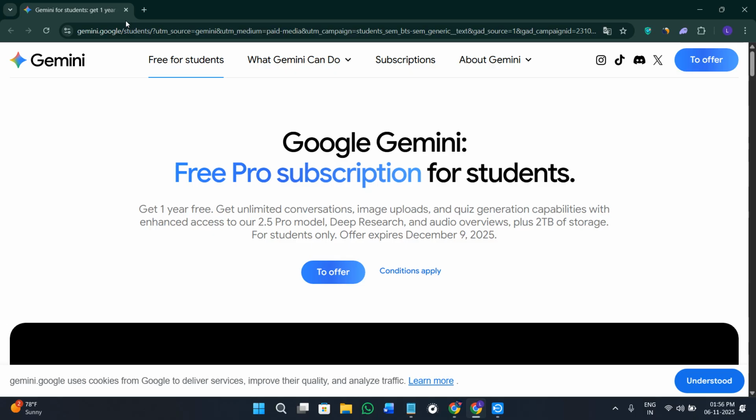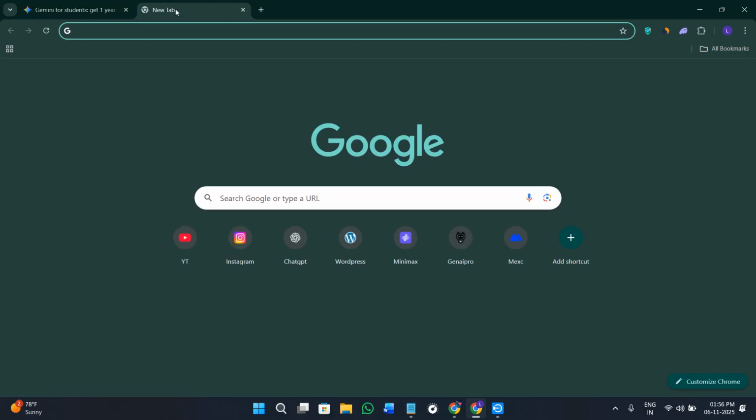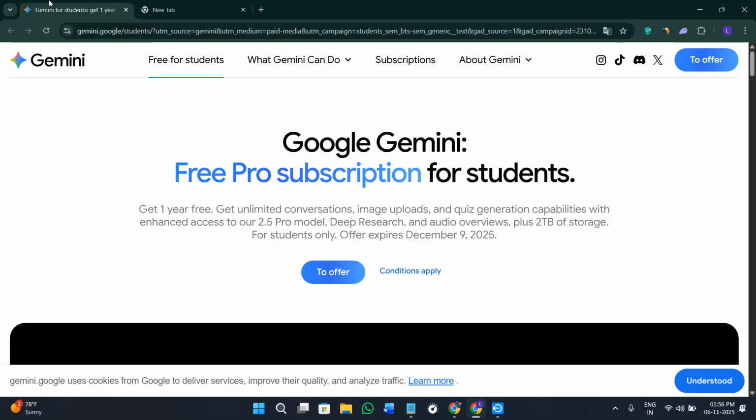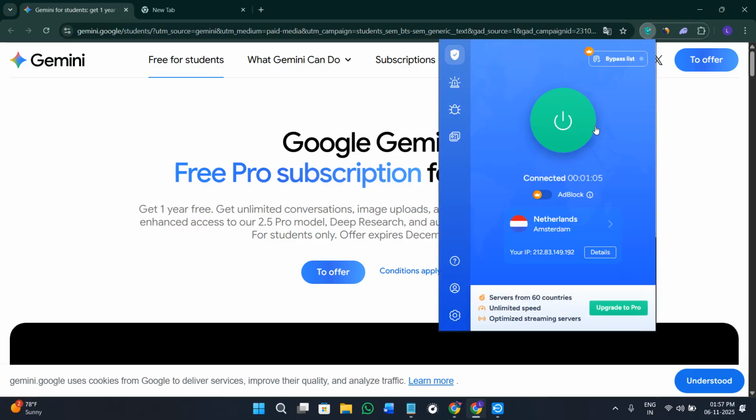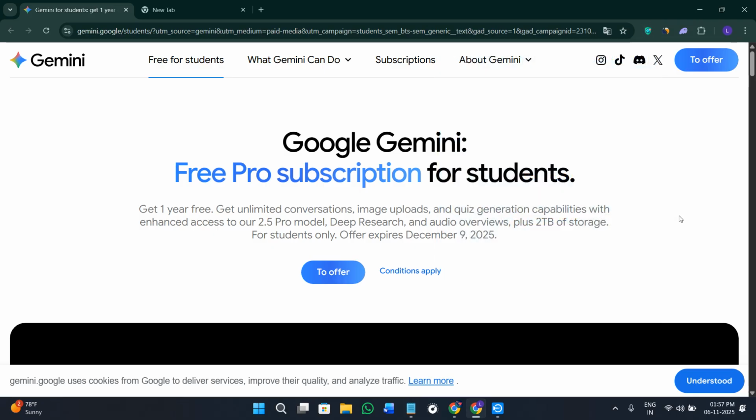So first of all, you need to open your web browser. Now, if you are living in a country where this particular offer is not showing, you will first have to connect with a VPN. So as you can see, currently I have connected my account with a Netherlands VPN.